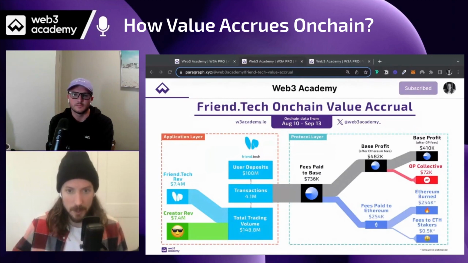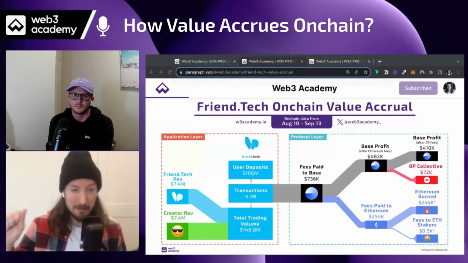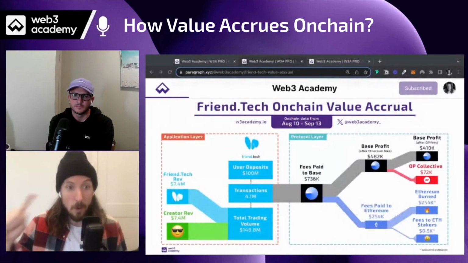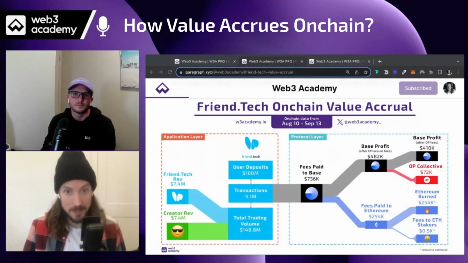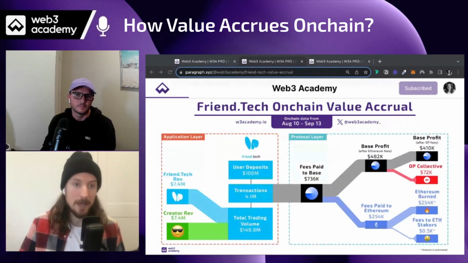Okay, then we go to the protocol layer. On the protocol layer, a couple numbers I want to highlight. First number is Base. Base is making big fees off of one app, which is really what's incredible to realize. Base has made, as of this report writing, over $700,000 in fees. Now, of those fees, they have to pay out part to Ethereum through the settlement. And then they also have to pay part of their fees to the OP collective because Base is built on the OP stack. So they don't take all 700,000 of that for profit, but that's their revenue.